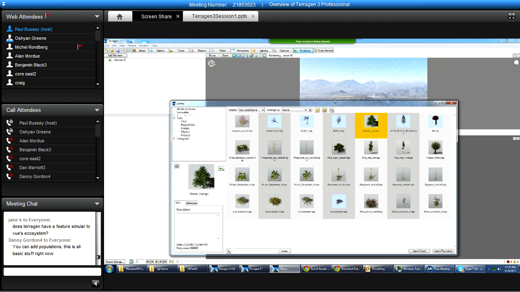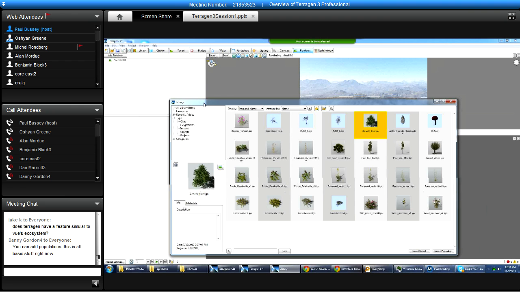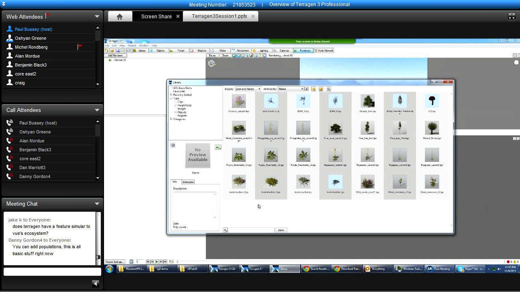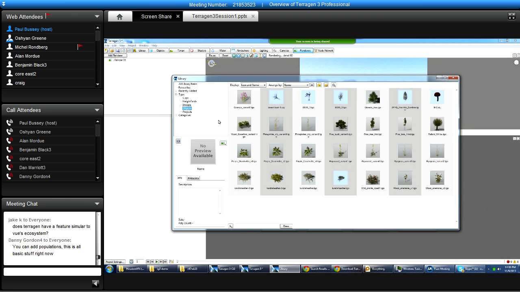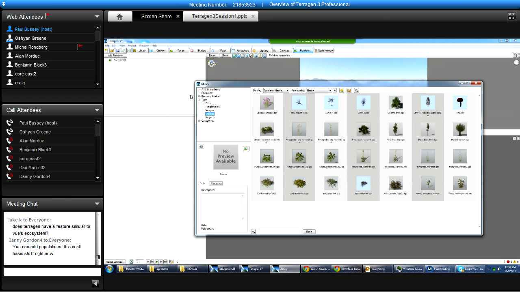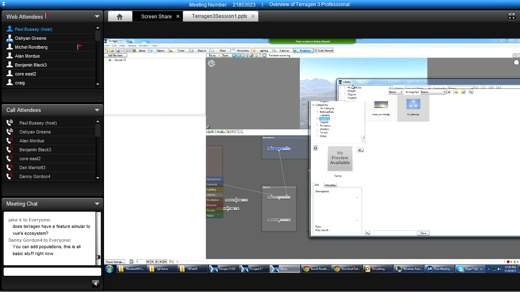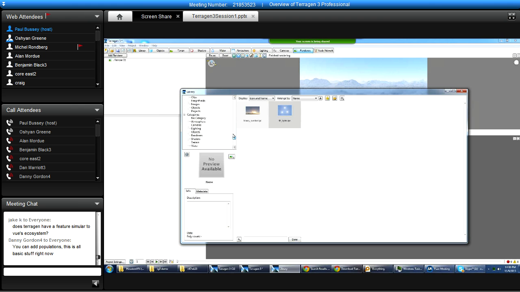I popped this up a couple times during the demo. The library is accessed through this main button right here. This is a major new feature of Terragen 3. Vue users will be very familiar with something like this, but we've got our own version now, and I think it has some useful features in it. One of the things you'll notice is you can sort by type here. These are categories for type, and then you've got an actual category section. The categories roughly correspond to the groups down here.